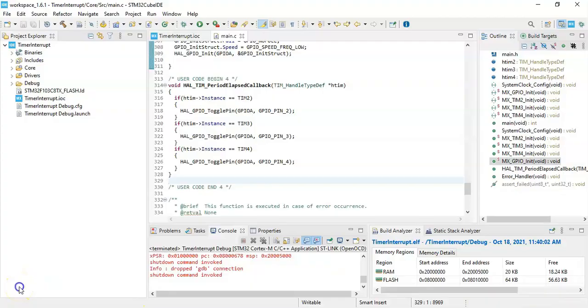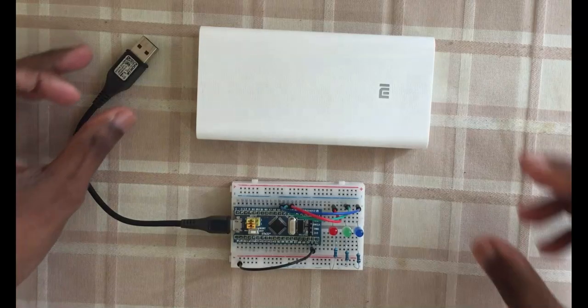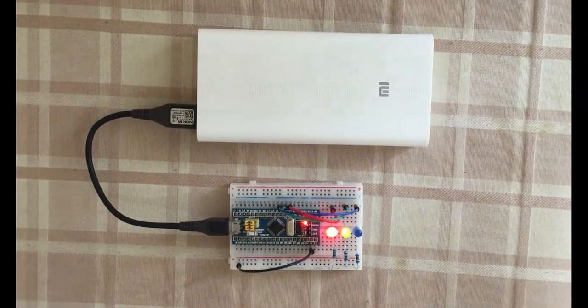It's working. I have uploaded the code. Let's give the power supply. It works like this.